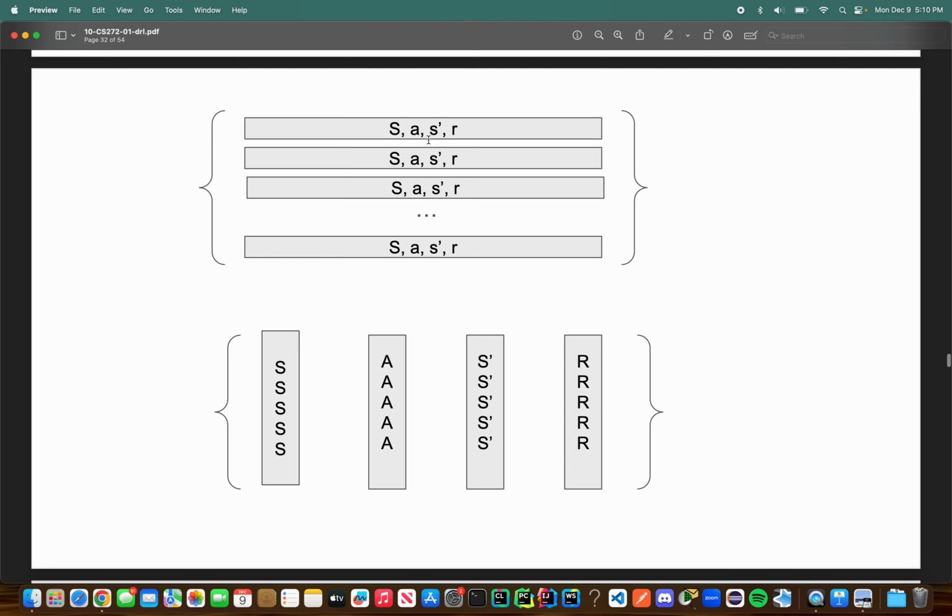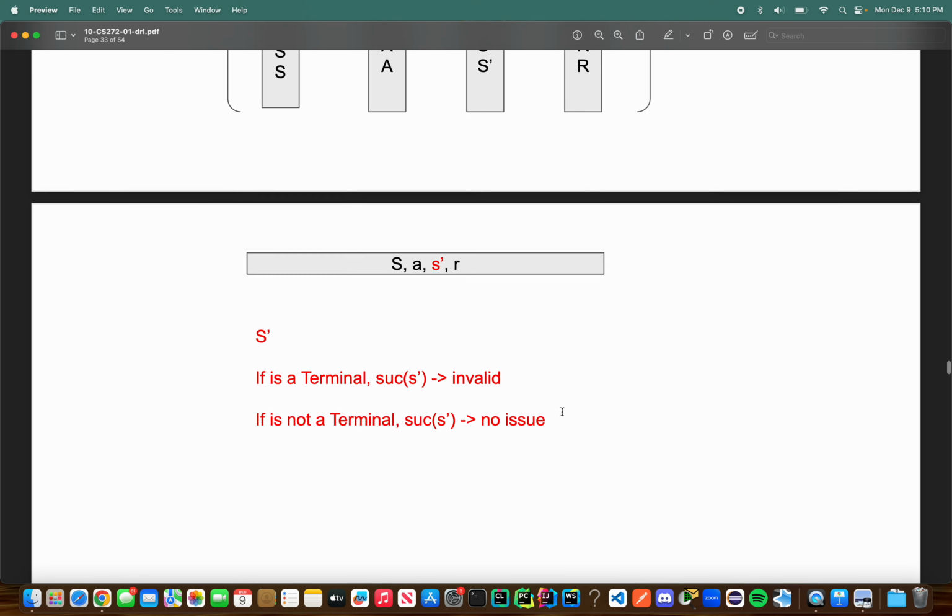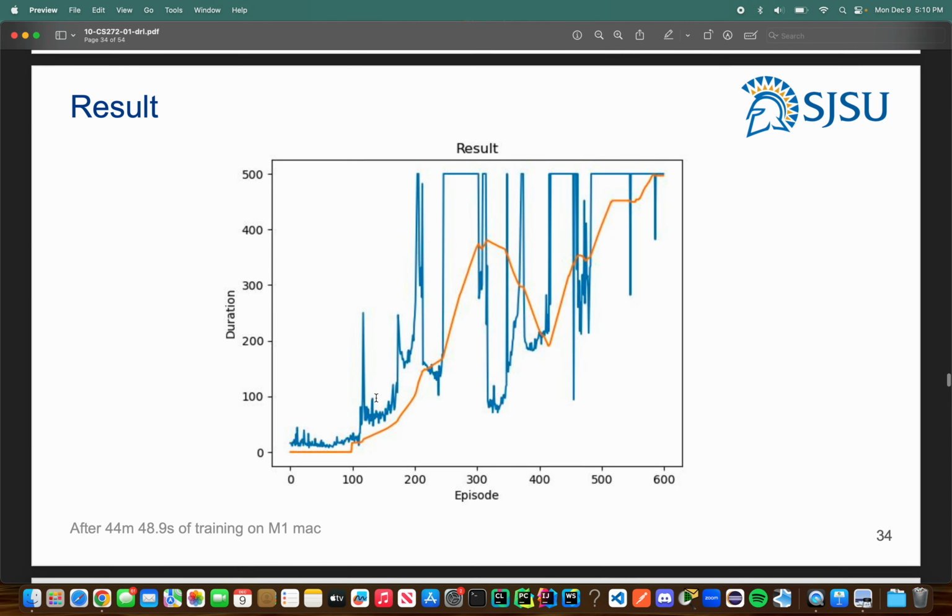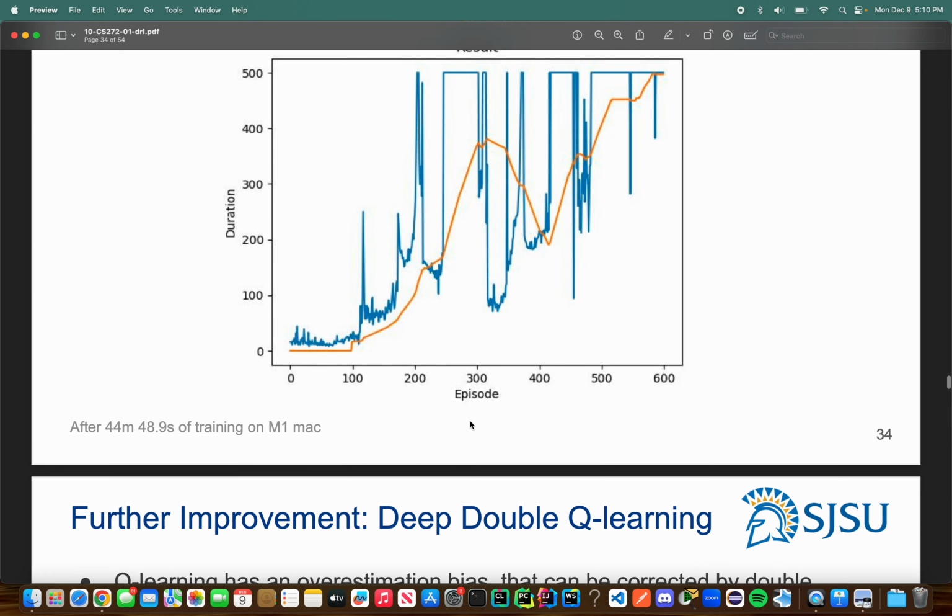This is how the S, A, S prime, R tuples are broken down into separate vectors. This is the result of a particular training run for DQN. And then if you want to improve your DQN implementation further, you can have double Q learning. Double Q learning is great for handling the maximization bias issue. And if you want to take it even further, you can also have prioritized replay. So instead of randomly sampling from your replay buffer, you can prioritize which steps to take based on some kind of preference. In this case, it's the TD error.